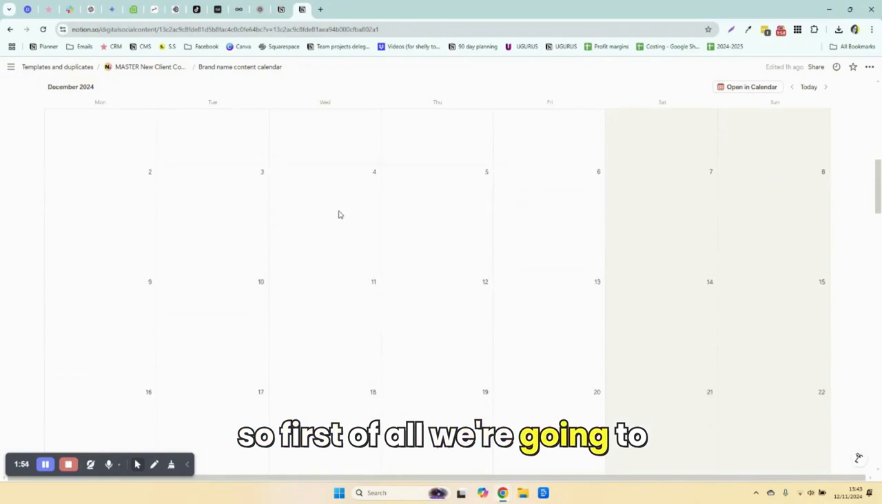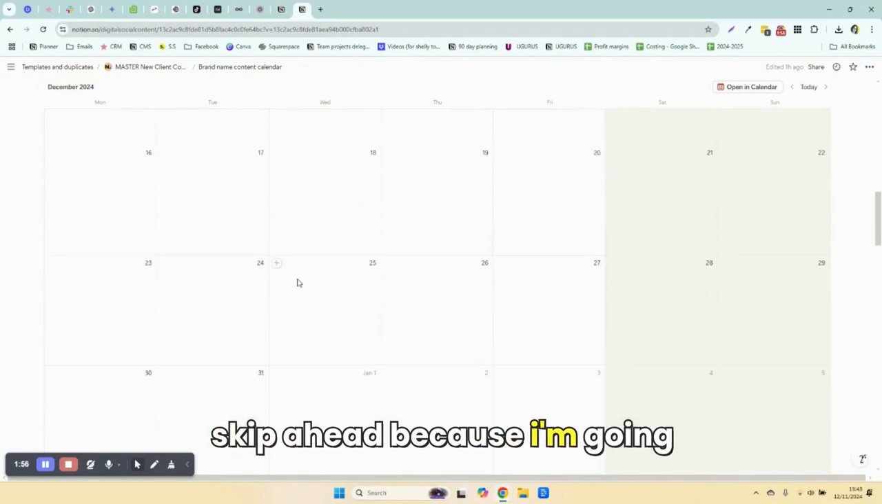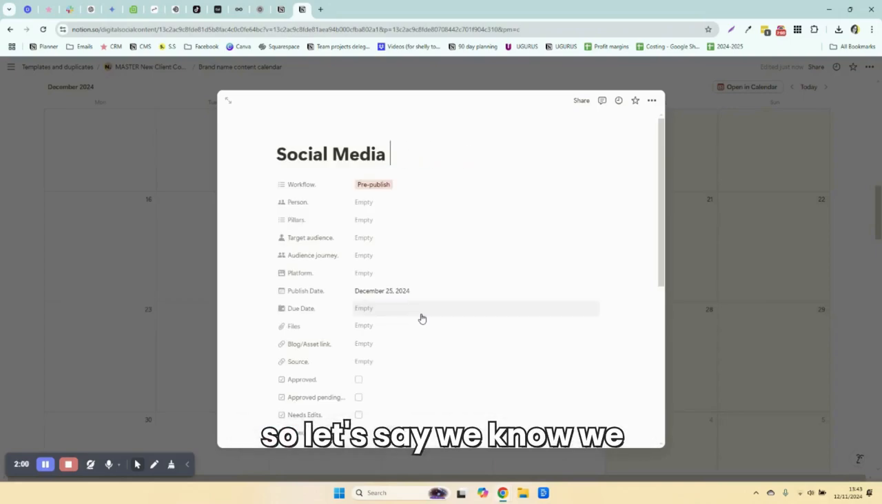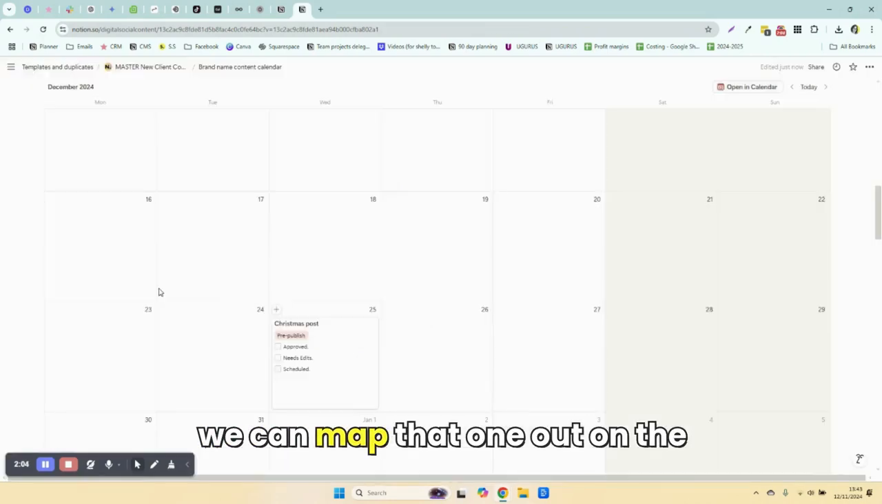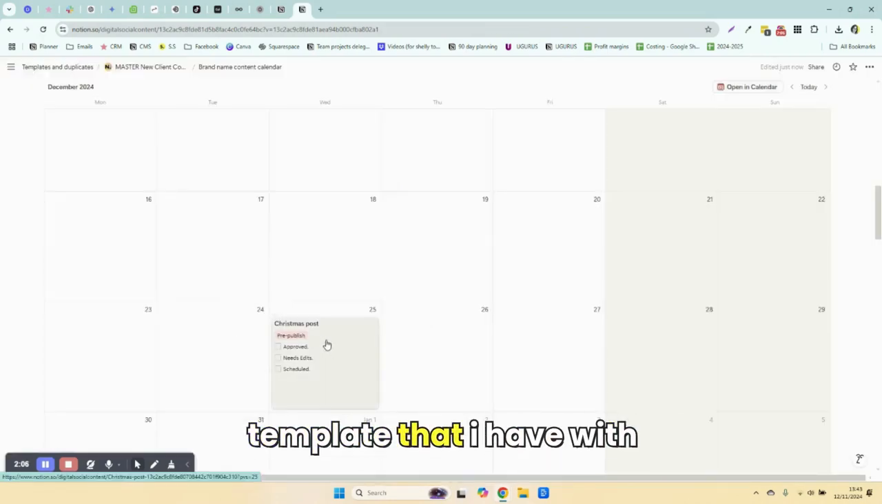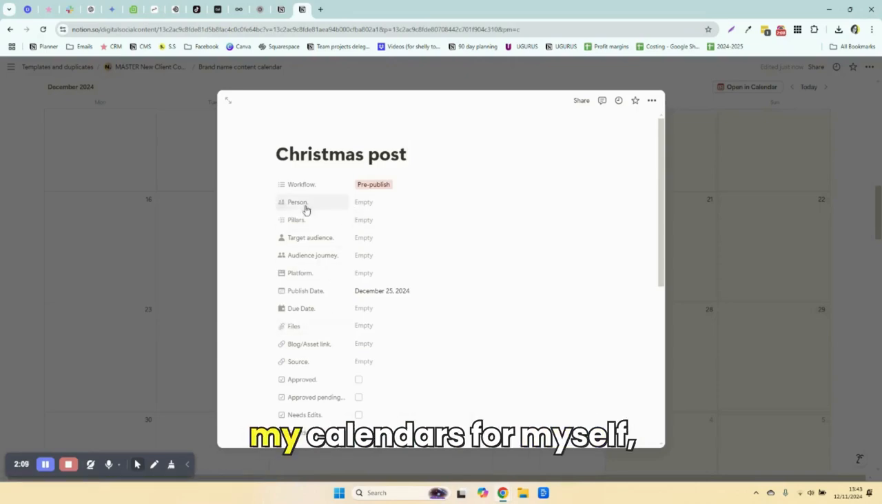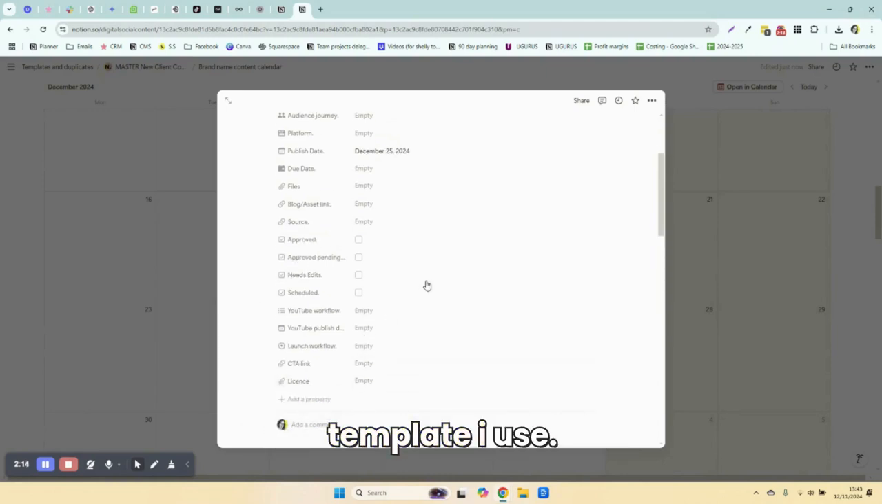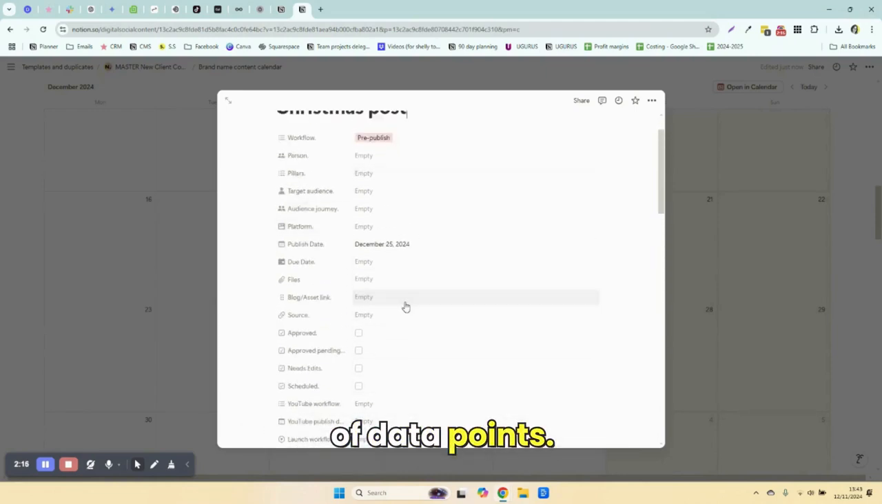So first of all, we're going to skip ahead because I'm going to do the Christmas ones. So let's say we know we want a Christmas post. We can map that one out. On the template that I have with my calendars for myself, my clients, and for the template I use, I have lots and lots of data points. These have been developed over years of using it.